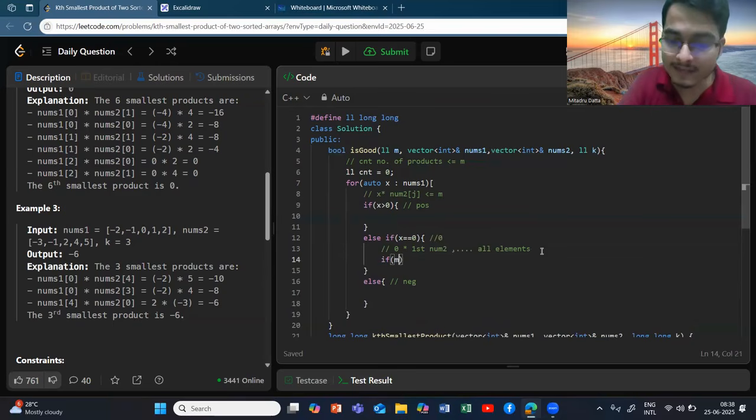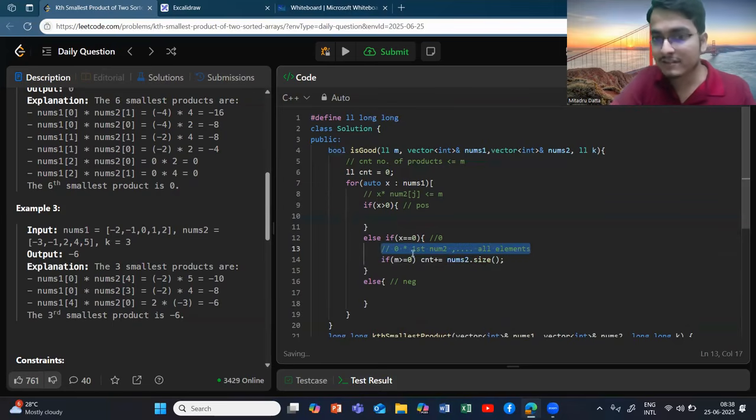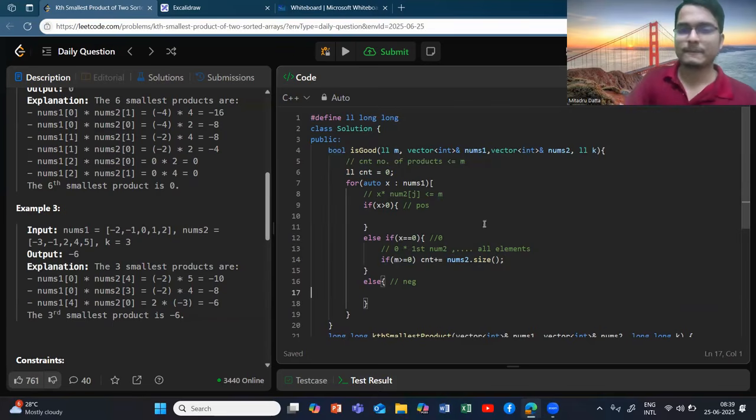So if m is greater than or equal to 0, what I do is count plus equals nums2.size, because all of these products give me 0, and my m is greater than or equal to 0. So all of these products are definitely less than or equal to m. I am returning this count of products less than or equal to m. So I need to add all these elements. So 0 was the easiest case.